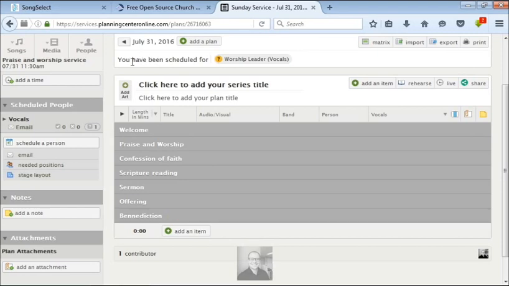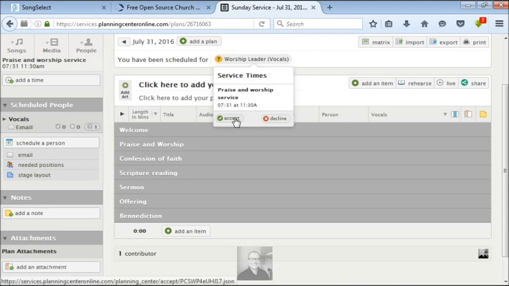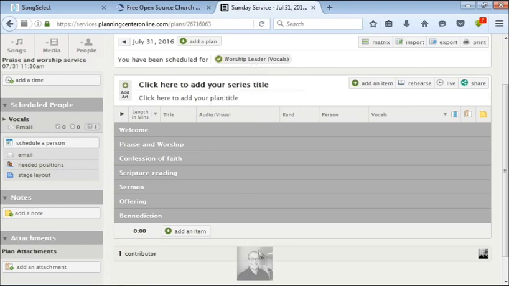Here you can see that I've already been scheduled as a worship leader. So at the top here it gives me this little question mark, so I can click accept or decline. So if I click accept, then whomever sent me that request can now see on Planning Center that I have accepted.